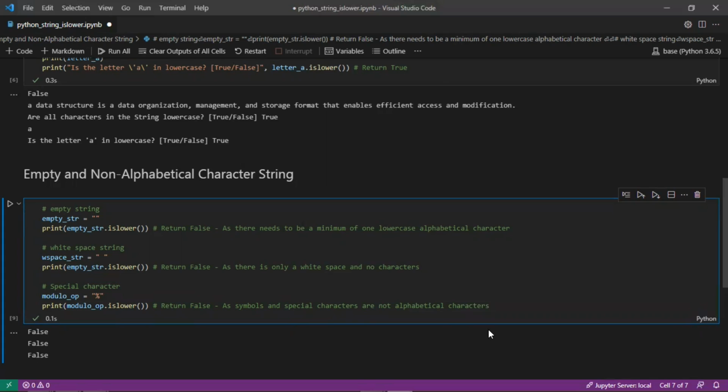So this is how to use the islower method in Python to check if all alphabetical characters in a string are lowercase.